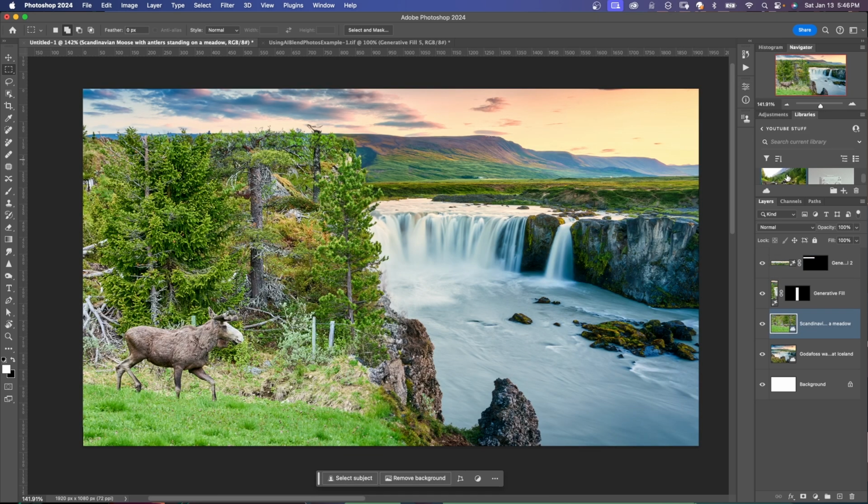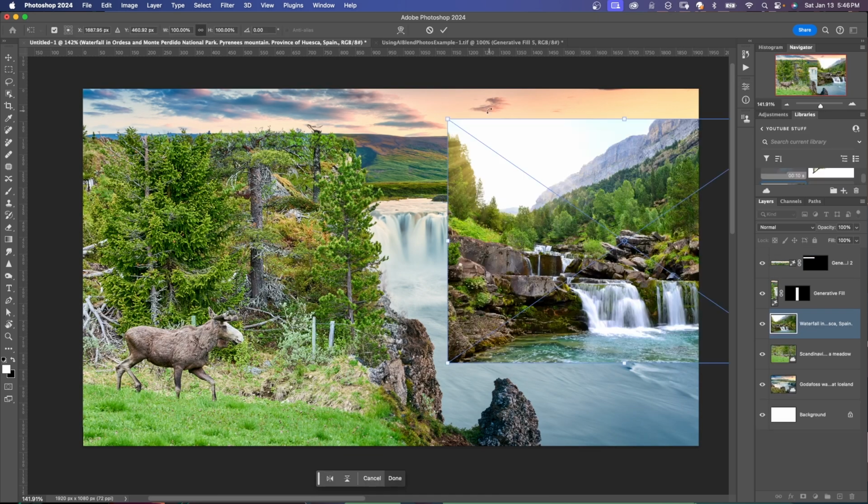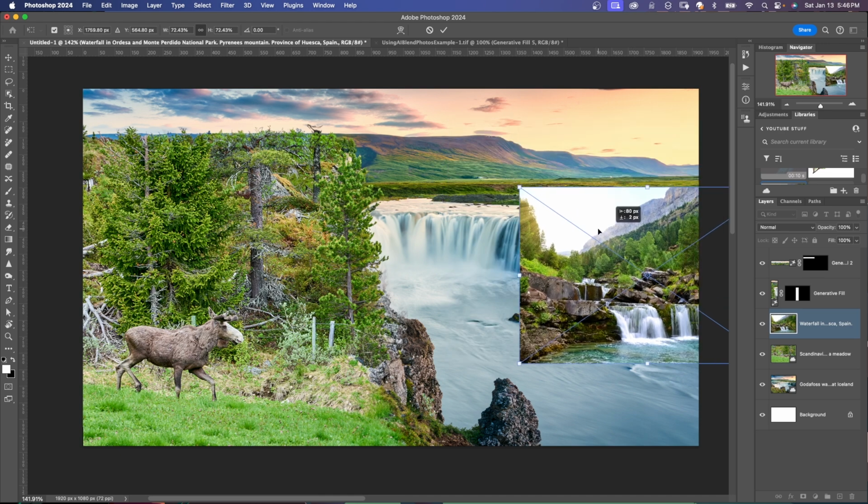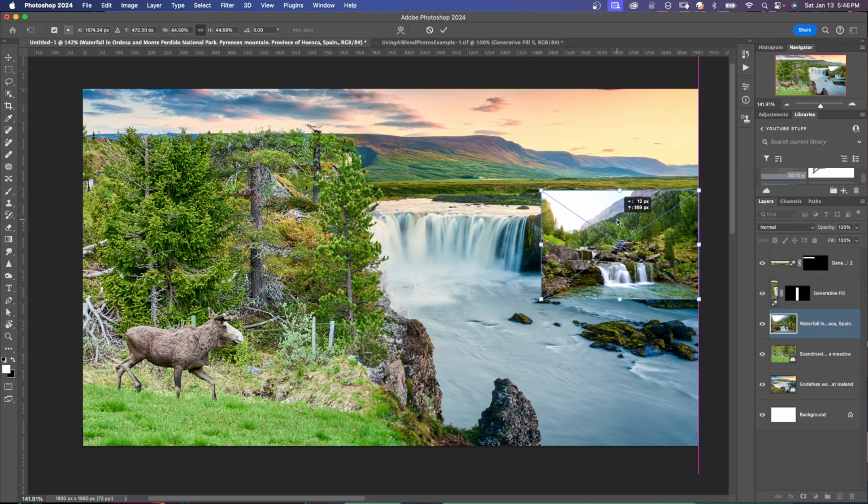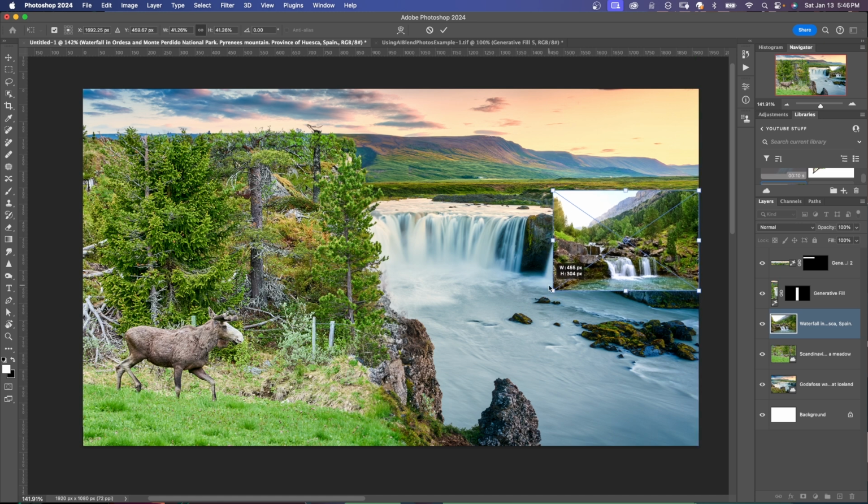Now I have a third image I want to import from my library. I'm going to make this a little bit smaller. I want to see if I can blend just this part over here, and we'll see how this comes out. Click the check mark to commit.